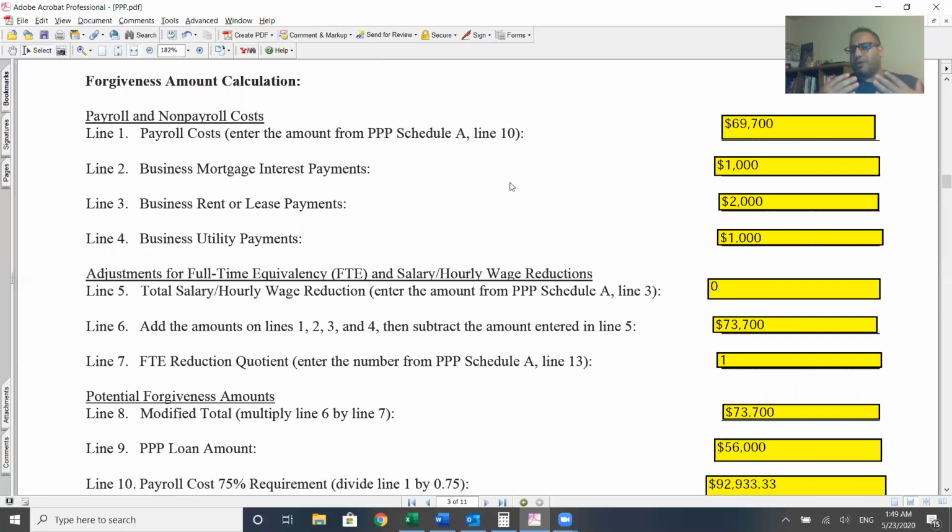This is part of the 25% you can spend from the PPP loan on non-payroll. In my case, I just hypothetically said 1,000. What's your business rent? I said 2,000 in the 8 weeks. And then utilities such as gas or electricity and all that, I said $1,000, and add them all here.